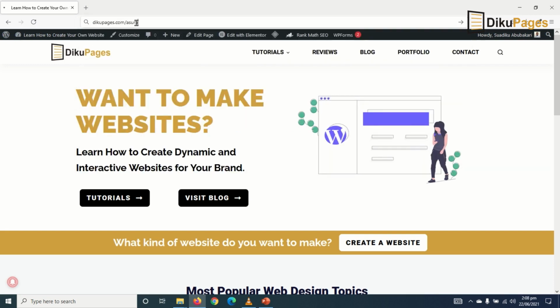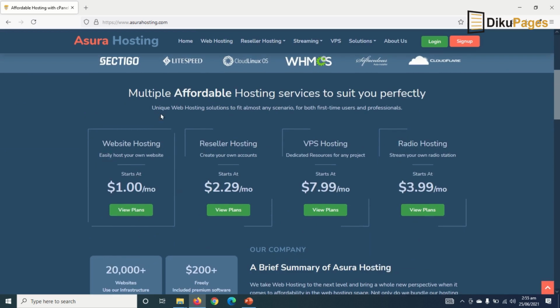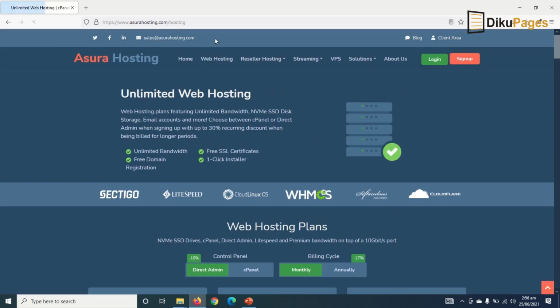/Asura. Enter. This brings us to asurahosting.com. Asura Hosting offers multiple affordable hosting services to suit you perfectly. They have website hosting, reseller hosting, VPS hosting, and radio hosting. So for our purpose, we are going to use web hosting.